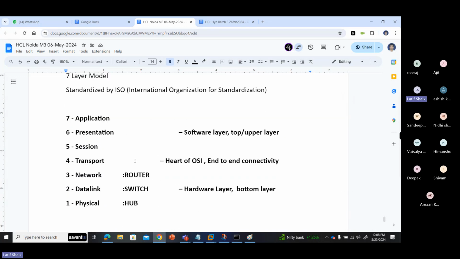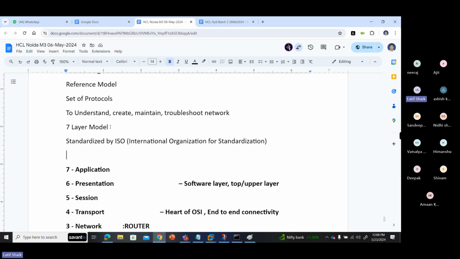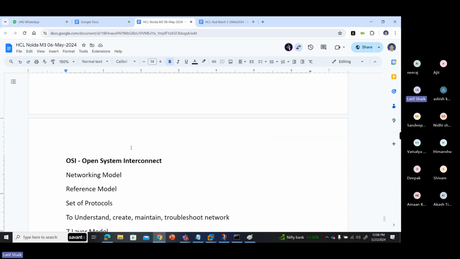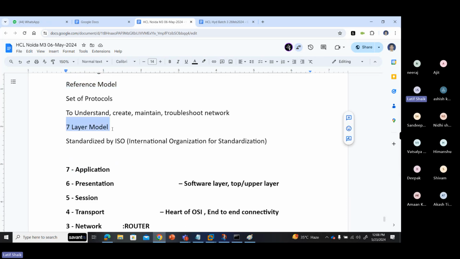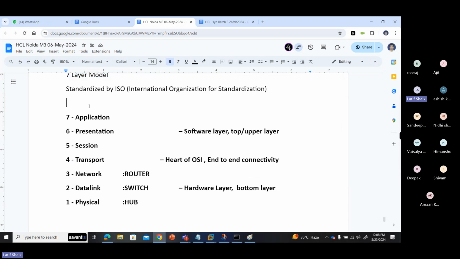Okay. Once again, what are the 7 layers of OSI? Open System Interconnect. What is OSI? It is a kind of networking model used to understand, create, maintain and troubleshoot the network. It contains 7 layers and it is a reference model. The layers are: application layer, presentation layer, session layer, transport layer, network layer, data link layer, and physical layer. In any interview, guys, this OSI model is most common.